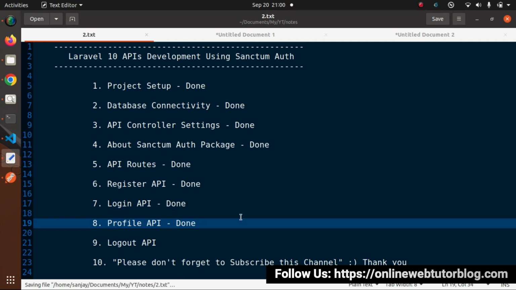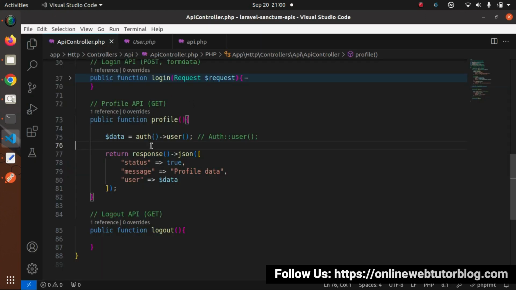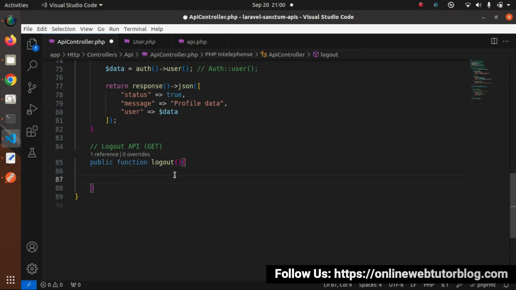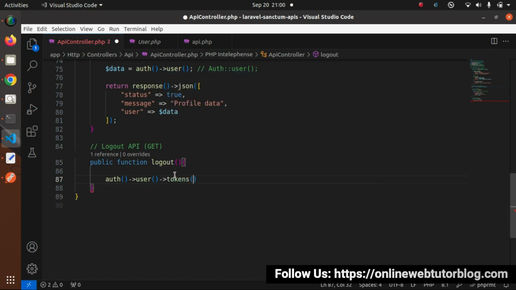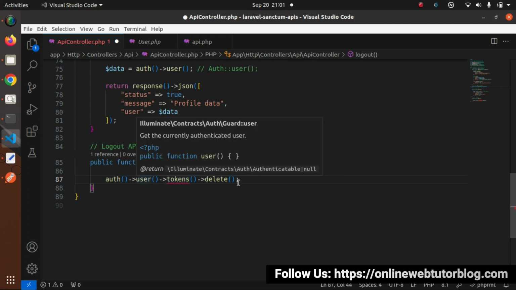Now let's see the last concept of this course, that is all about the Logout API. I will go here, go inside API controllers, go inside the logout method. This method is also protected. It means before calling, we need to pass the authorization token value inside the header. Now again, inside this method, I will use the concept of the auth helper function, and I will call the delete method. So here, it's the auth helper function, user, by the help of the tokens method, and finally I will call delete. It means that all the tokens of the current logged in user, I am deleting them.